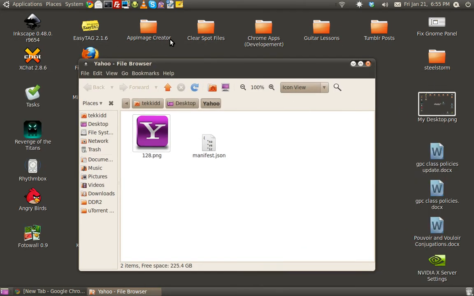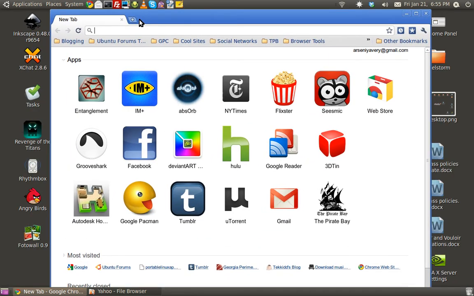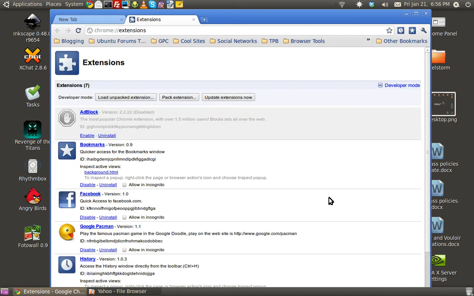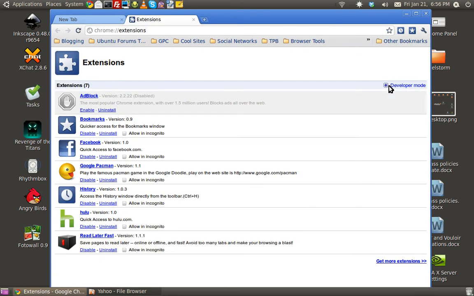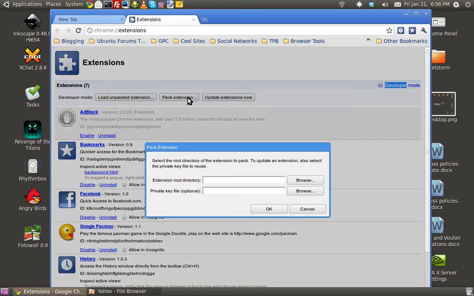Alright, now on to using Chrome to package the app. You open up a new tab, go up here to the wrench, and go down to Tools, Extensions. Under Extensions, you want to click this Developer Mode, and click Pack Extension. If you're in a rush, you can just load it without packing the extension. It'll load it, but I like to do it more professionally and pack the extension first, then load it. So here's how you do it.